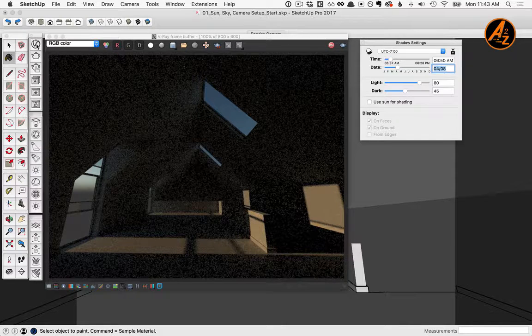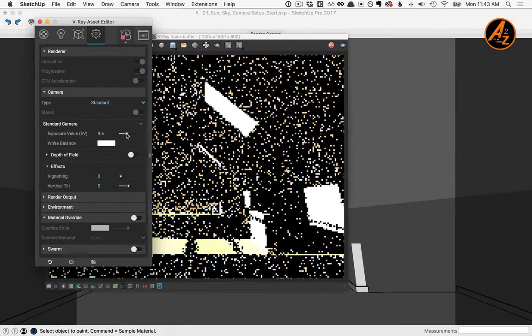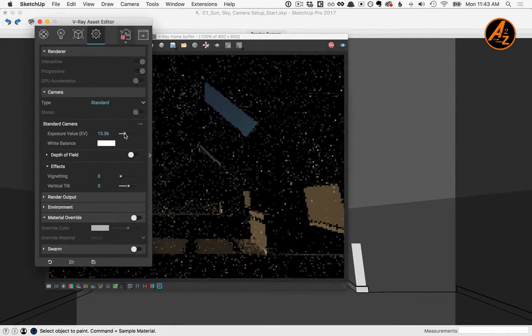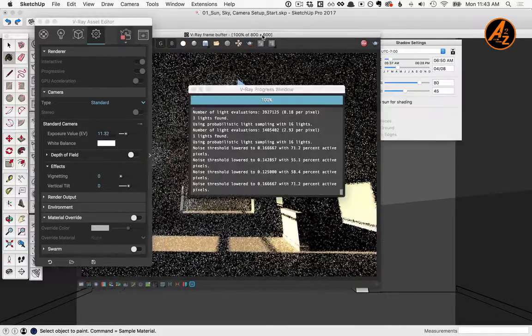to go into V-Ray's Asset Editor, go to the gear icon, and find the camera settings so that we can change the exposure value. We can brighten the image up by sliding the slider to the right, or dim it down by sliding it to the left. Let's go ahead and set the exposure value to 11.3.